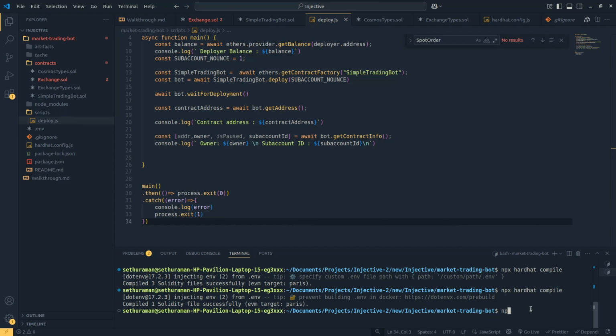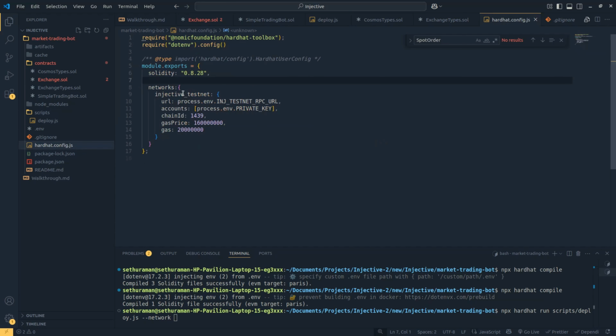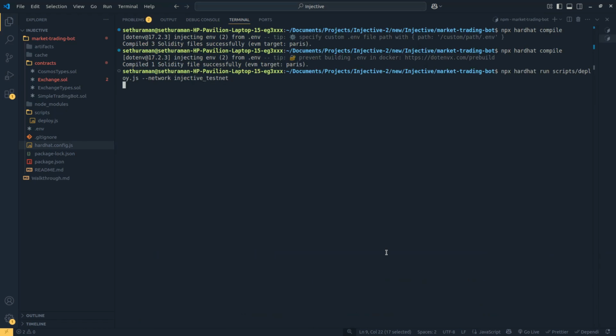So to run this, just type in npx hardhat run scripts slash deploy.js, right? So yeah, slash deploy.js and network. Yeah, of course. You have to give the network. And make sure that you give the proper name, which is injective testnet. So place it here, and yeah. Now let's see if there are any errors. Let's go.